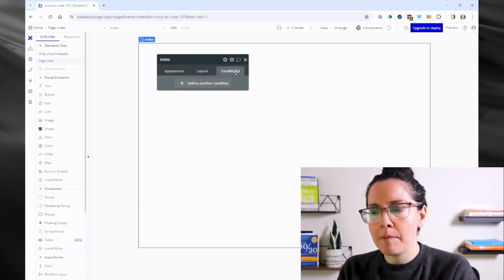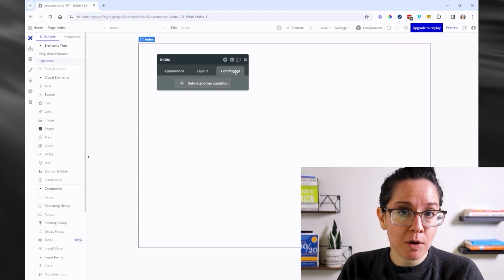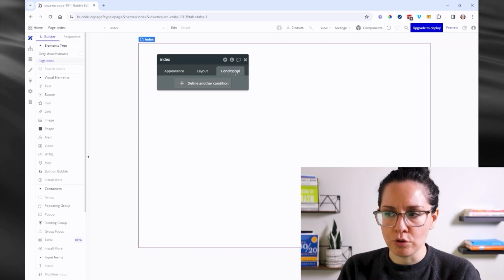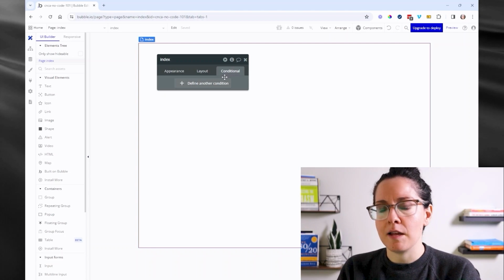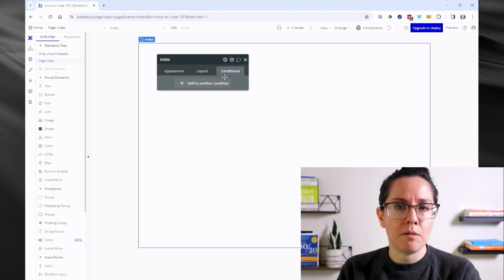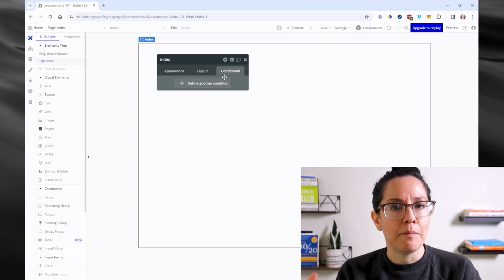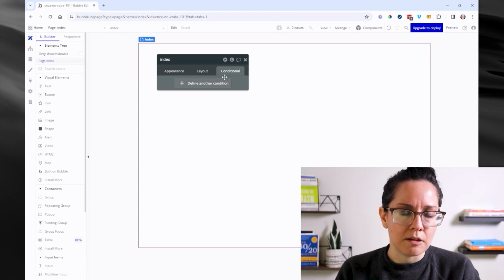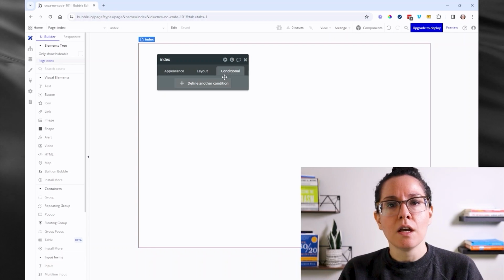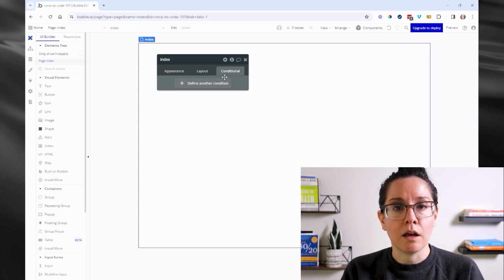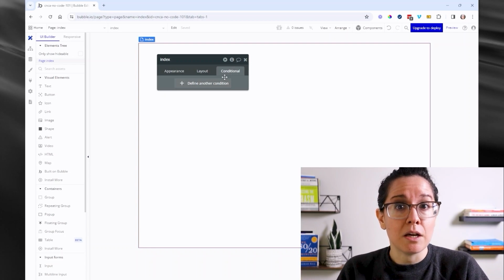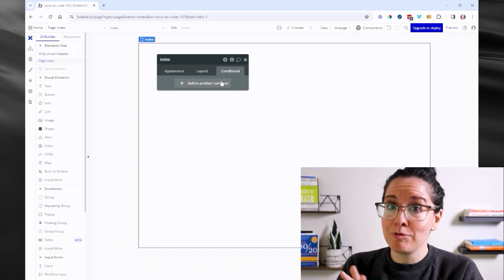The conditional tab is where you can change the appearance properties when some condition is true. So for example, if the current user is logged in, maybe you hide the login button because they don't need to see it. They're already logged in. Or maybe the reverse. If they're logged out, you show a login button so that they can become logged in. That's really just the tip of the iceberg.